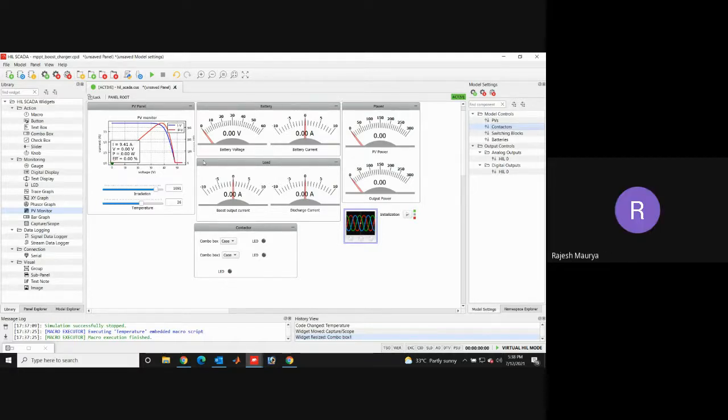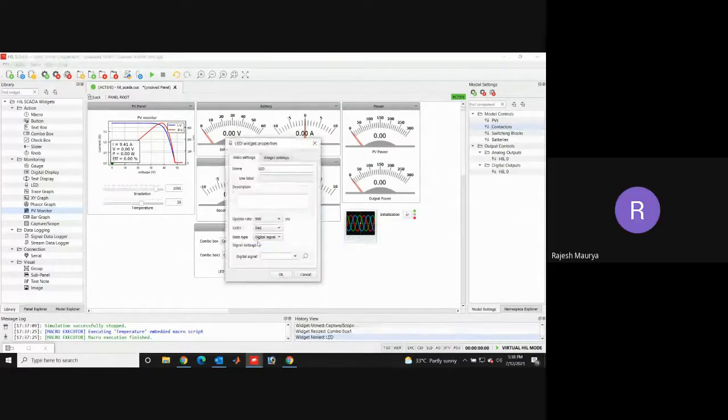Yeah, maybe. So now I'll configure one LED and I'll configure one combo box. The rest you need to do on your own. Okay. So I'll just rename this name for this LED part. So this LED, okay, not required to rename.